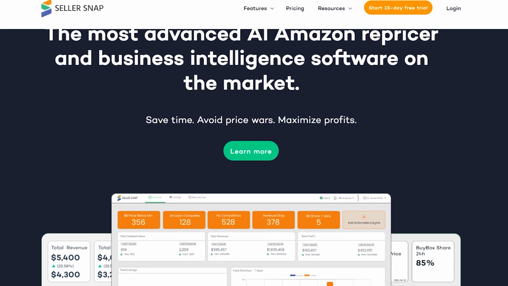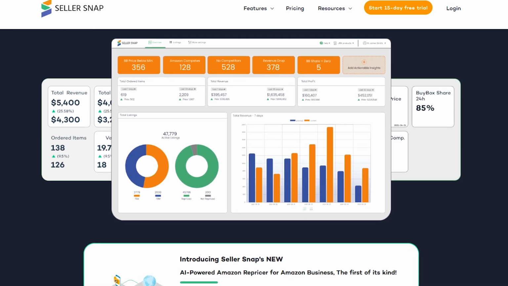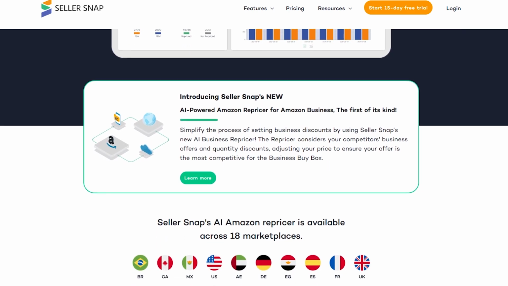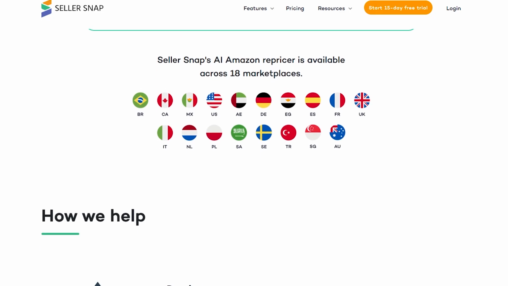use SellerSnap. Now, it is a great repricer. It has true AI repricing strategies in there, and I recommend using it if you are at probably over 50K per month at a minimum. I wouldn't do it before then. You want to be at a higher level just because of the cost of it. But people that use it rarely have a bad thing to say about it.